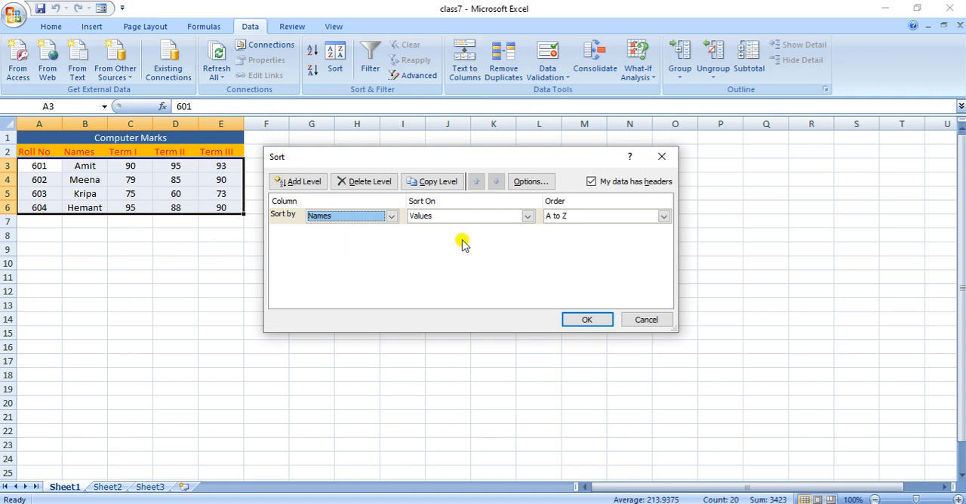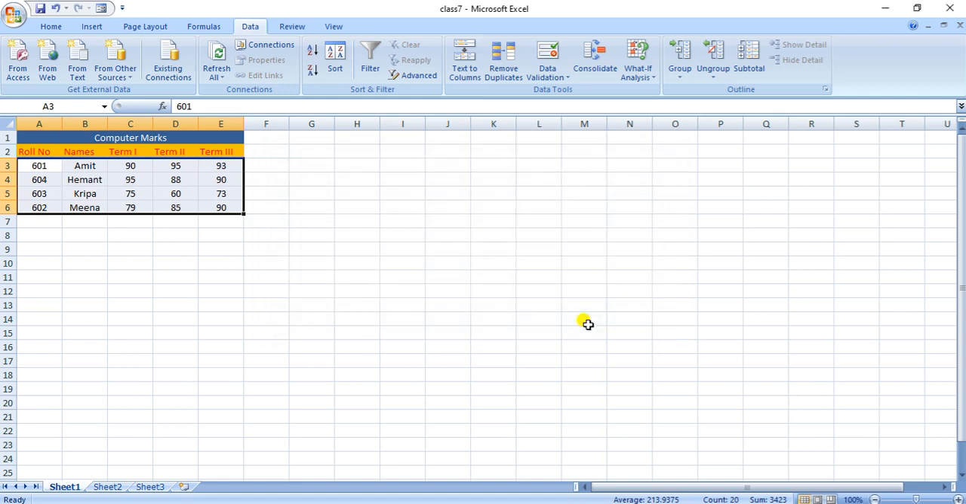In the sort on, we have values option which is selected by default. In order option, we can see that there are options like A to Z and Z to A. So I'm clicking on the option A to Z and click on the OK button. Now you can see that the sorted database will appear on your Excel worksheet. Now you will observe that according to the name field, the data is sorted alphabetically, that is from A to Z.